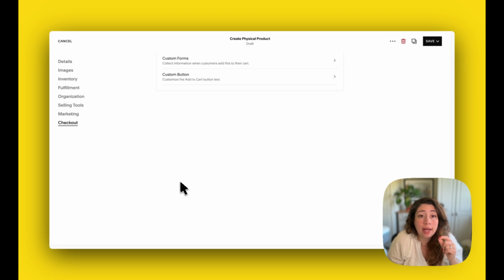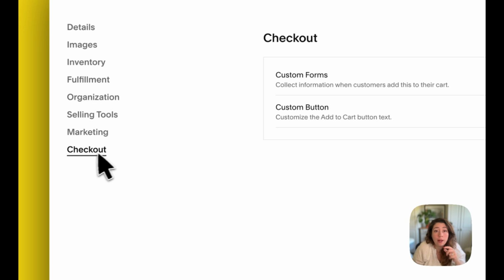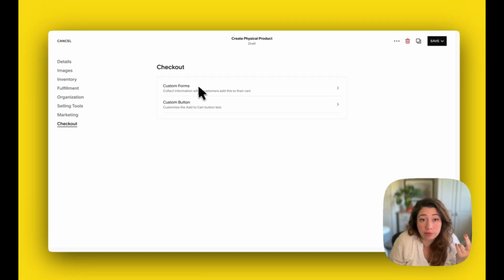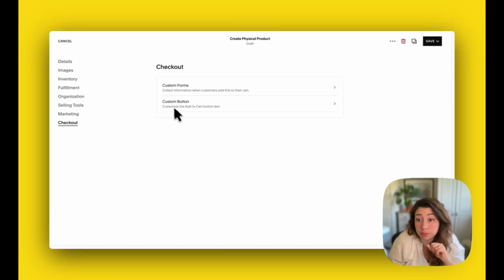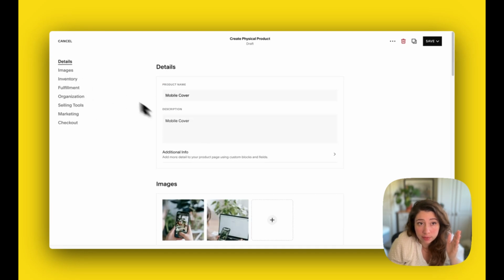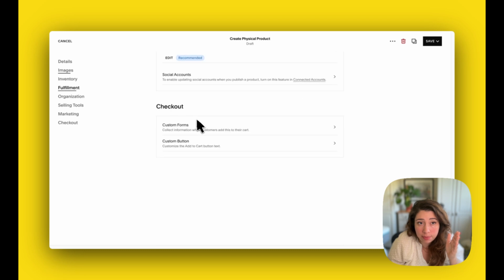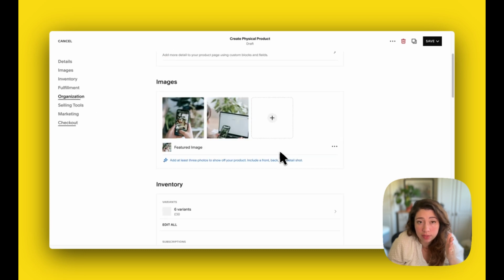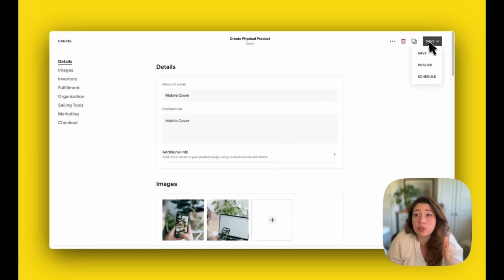And then you are then into the checkout process, which is the checkout, the custom forms, and the custom button. All right, so we've covered that you need to go over all of those items here, so they are all within the same page. These are the headers of the different sections of this page. So once you're happy with the product, if you're happy to publish, you can click and publish.